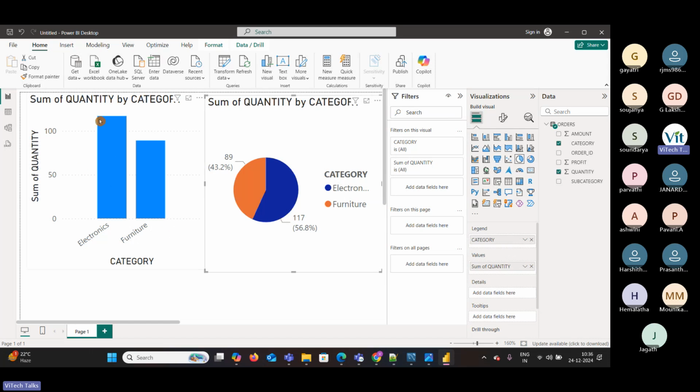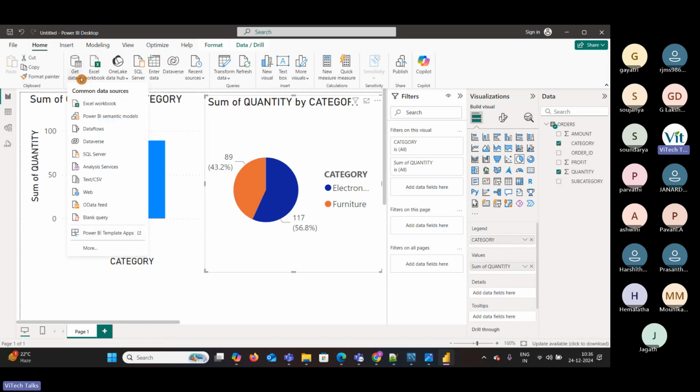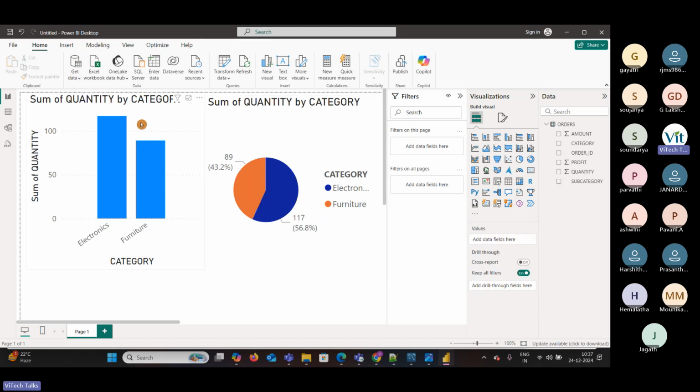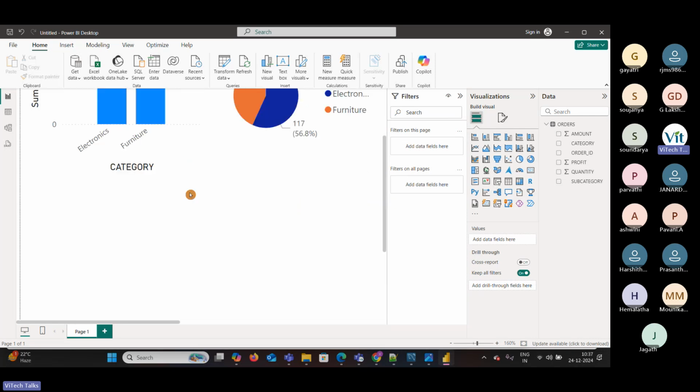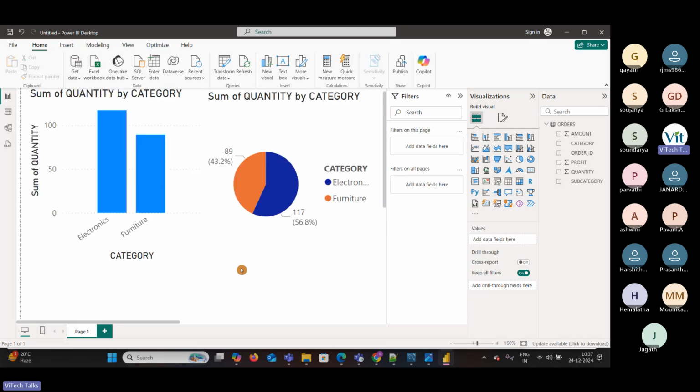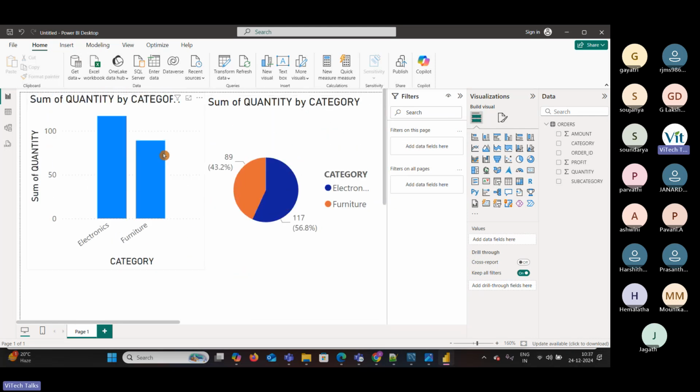Here we also have an option called Excel. When the data is available in your local system, then you can go with Excel or CSV. Like this, you can create a number of different dashboards here.